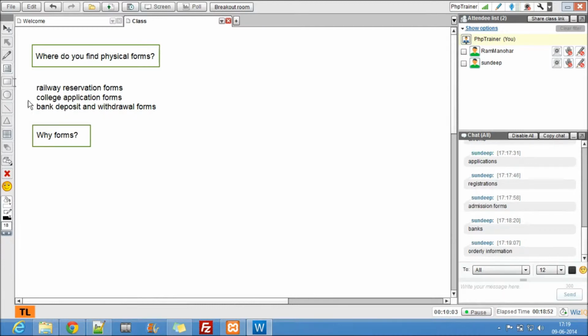So when orderly information, I can say information. Suppose for instance you go to a restaurant, the person who serves you will be asking you what you would like to have. Then you're not filling up a form over there, you're just telling him, right? Yes, it's not about orderly information. It's about seeking information.